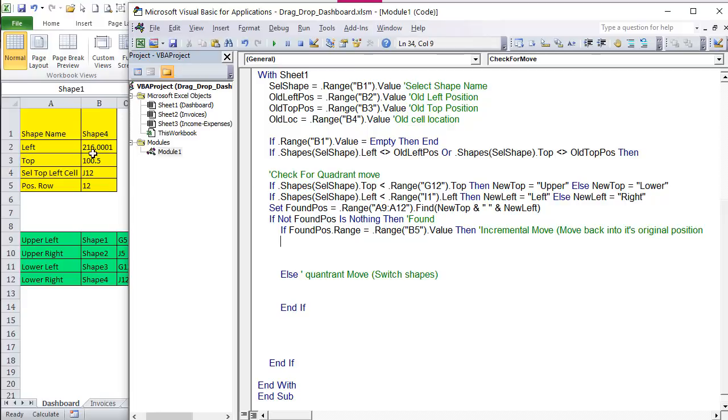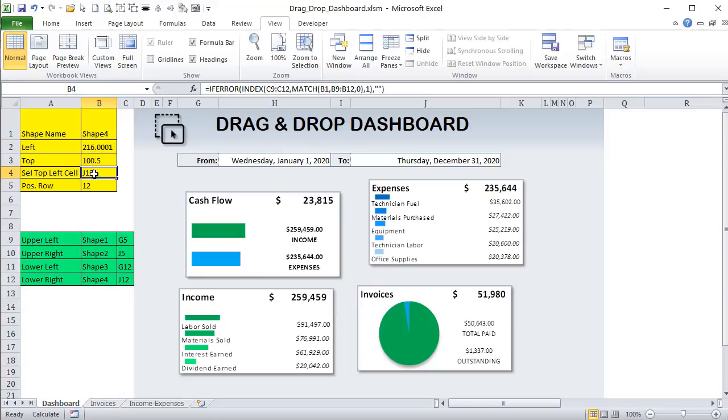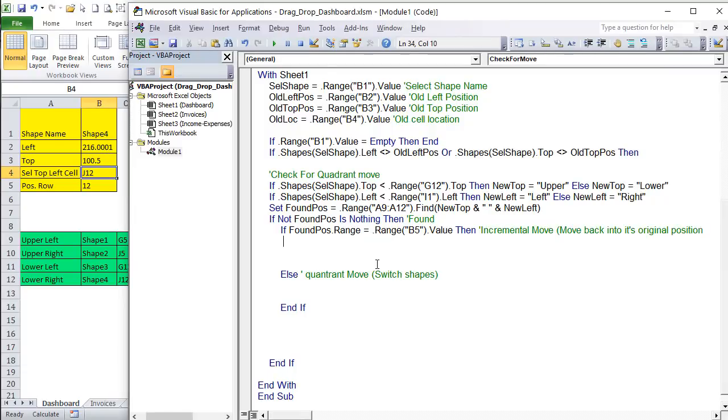But we don't necessarily want to move it back just anywhere. I want to move it back to B4, the top left side. I want to move it back to whatever the original position is. In this case, it's located in B4. So how can we do that?